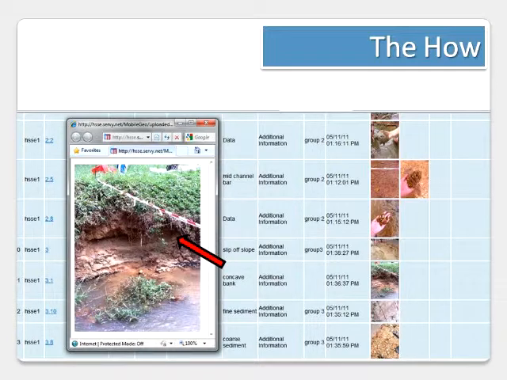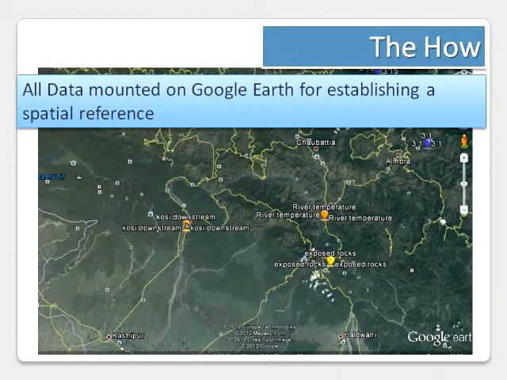So then Google Earth, the savior of all, the ultimate tool for doing any kind of geospatial study. The data is mounted on Google Earth for establishing a spatial reference. Now look at this. One study site was here, another was here, another was here, and they were actually quite distantly located. When you go up there, you blow it up, and that's what you see.